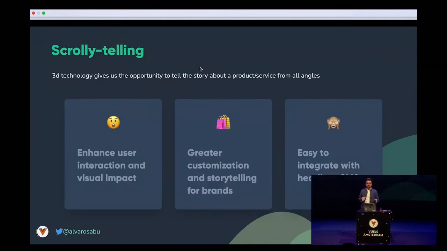So today we're going to do something similar. We're going to create something called scrolly-telling. Scrolly-telling is a way of creating a page that you scroll and then you tell your story. Okay, fair enough. But we are also going to add 3D to it. So why is this so cool? Because first, it has the user interaction, and it creates a lot of visual impact. People are actually surprised to see visual 3D going on, changing the screen and so on. It's great for customization of branding and storytelling. And also, believe it or not, it's really easy to integrate for customers with headless CMS solutions.